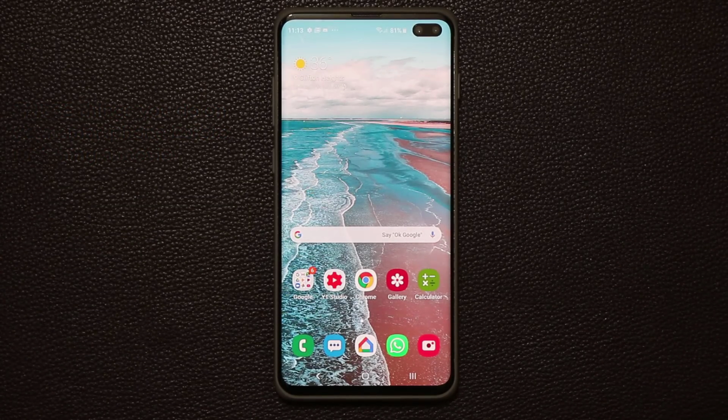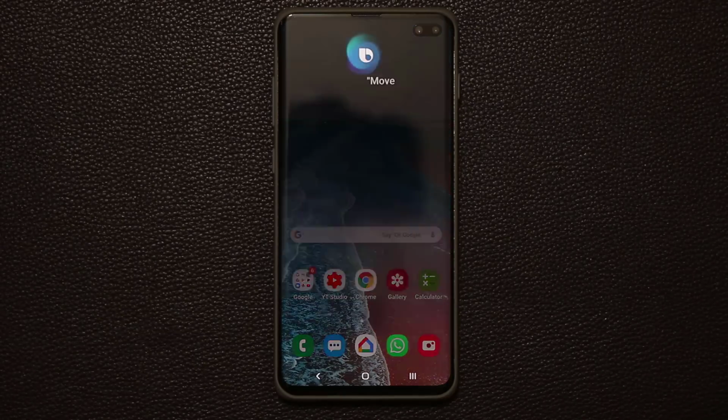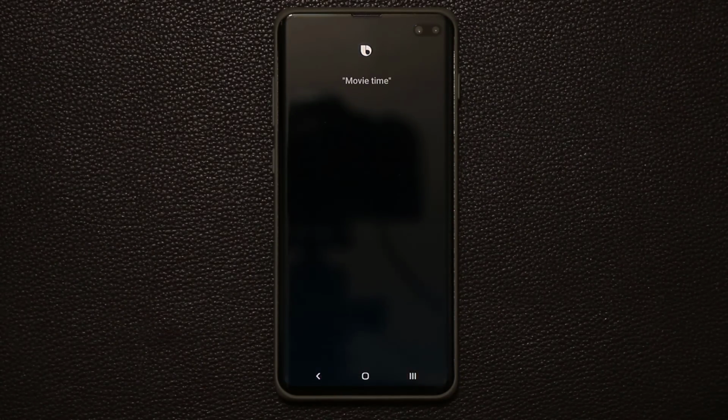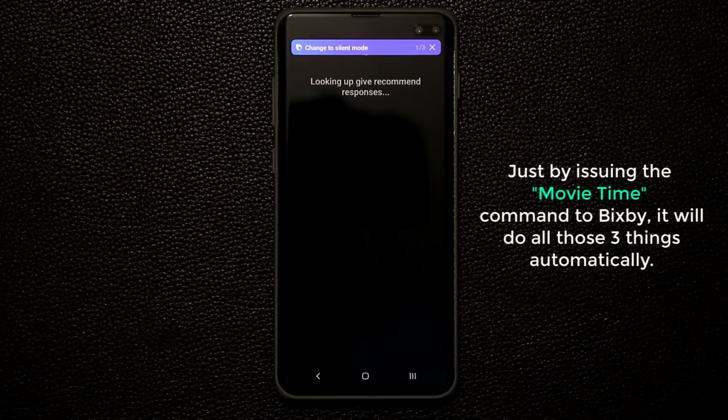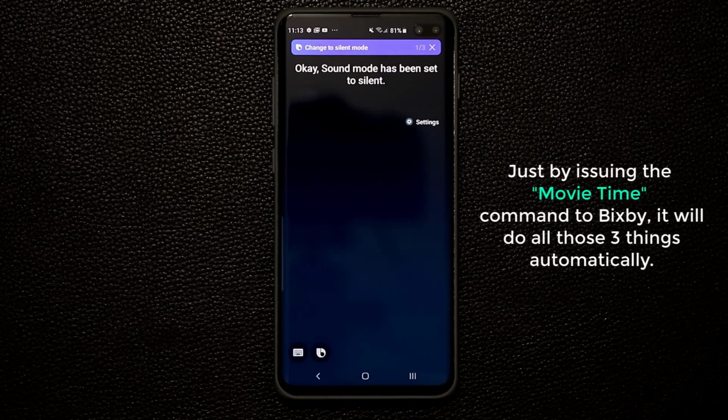Hi Bixby. Movie time. Okay, sound mode has been set to silent. Got it. I've turned it on. You can go to the Do Not Disturb settings to schedule its time.